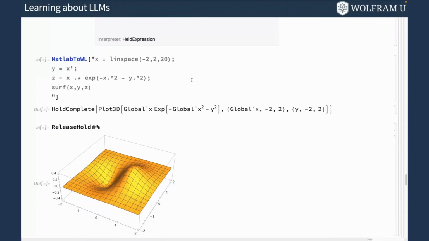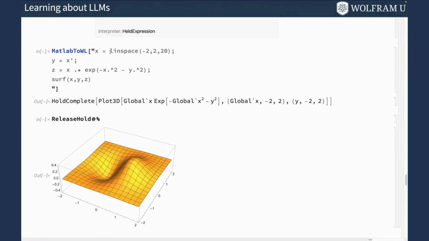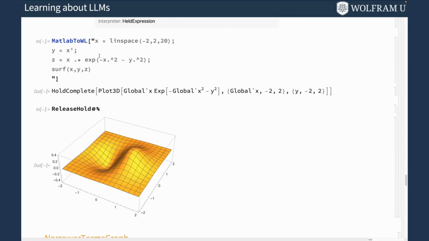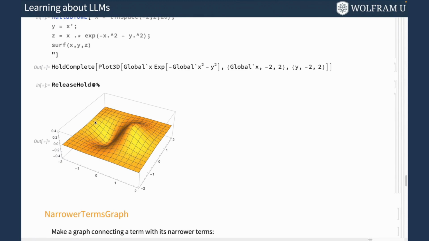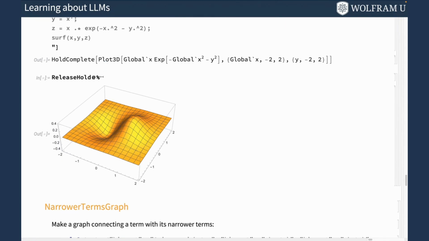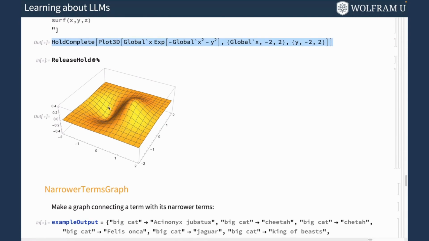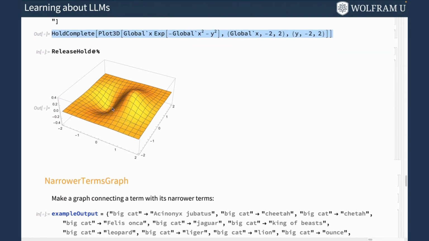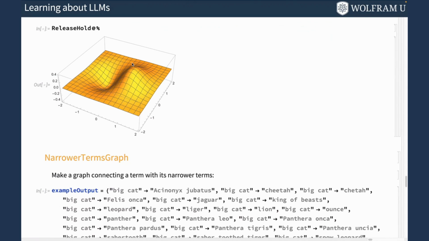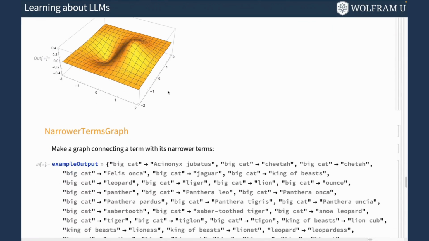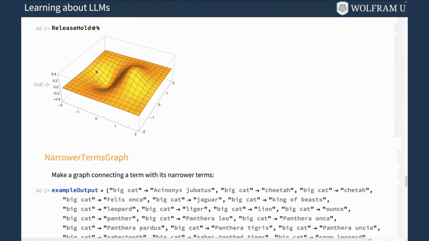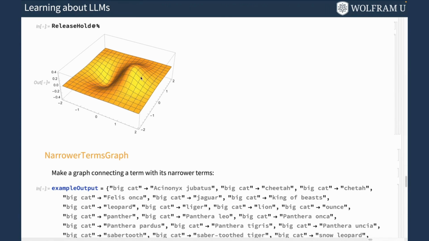So in this case, I was testing it for this MATLAB function to plot this particular surface. After doing ReleaseHold on the expression that was returned by this LLM function, it was correctly converted to the same plot as the original, of course with different plot stylings from Wolfram language.